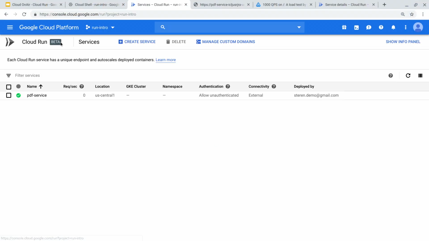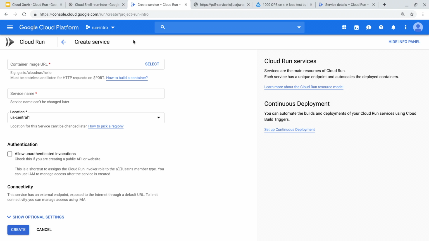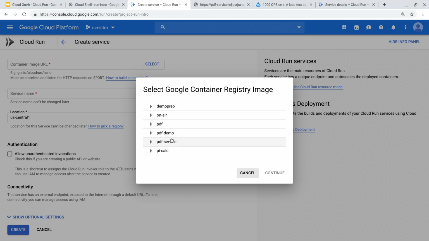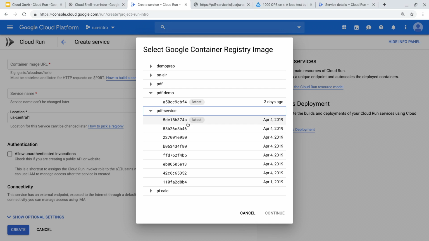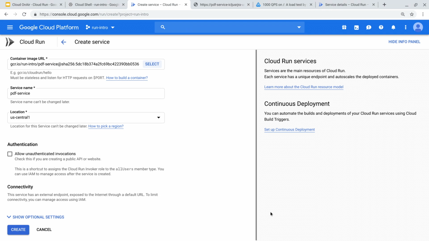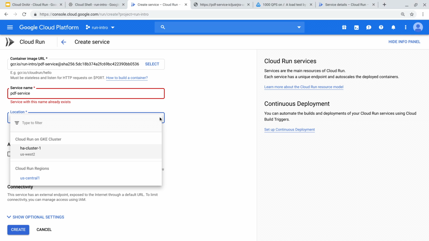Absolutely. I'm going to go back to the Cloud Run user interface, and here we see the first service that we deployed earlier. I'm going to deploy the same microservice, but this time in my Kubernetes Engine cluster. Like before, I'm selecting my container image from Google Container Registry, but this time I'm not picking a fully managed region. I am picking a Cloud Run on GKE cluster.